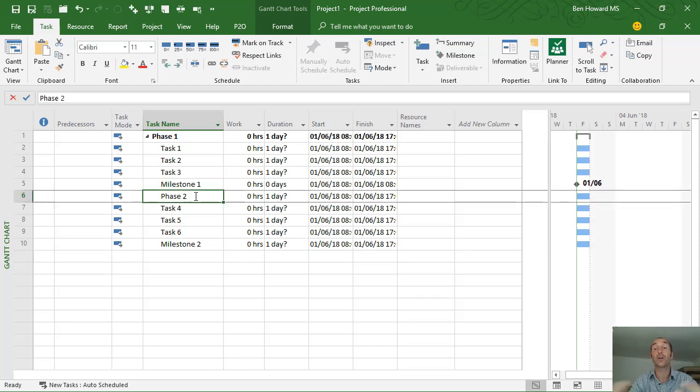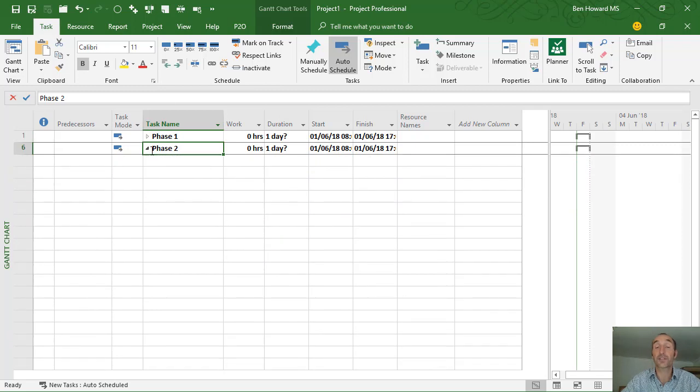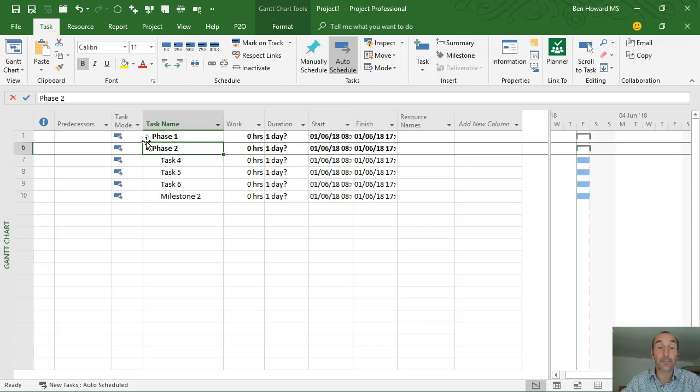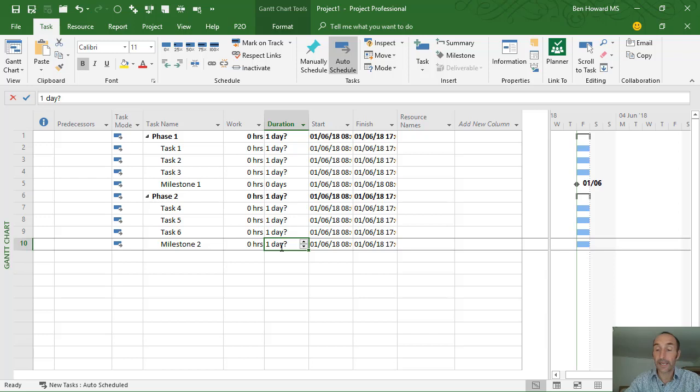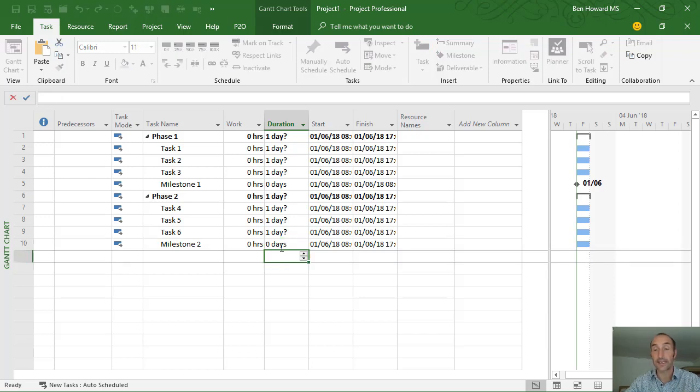Again, phase 2 has inherited, if you like, the same level as the task above it. So notice phase 2 is not outdented. So I can outdent phase 2, and now I've got 2 summary tasks, phase 1, phase 2. I can collapse those. I can start to provide some order and capability around my projects. Okay, so milestone 2 is 0 days.